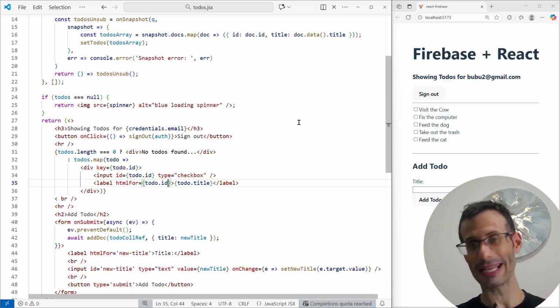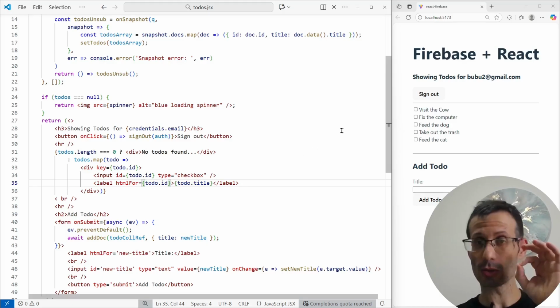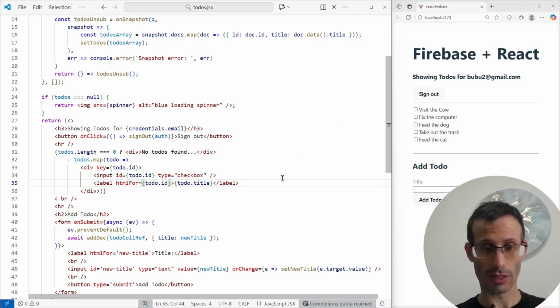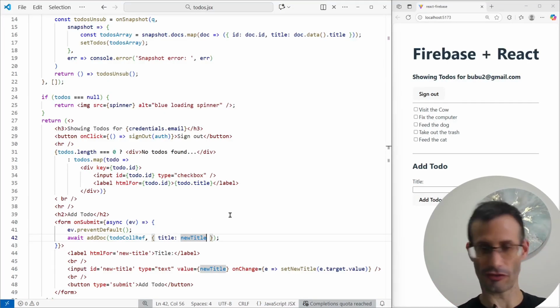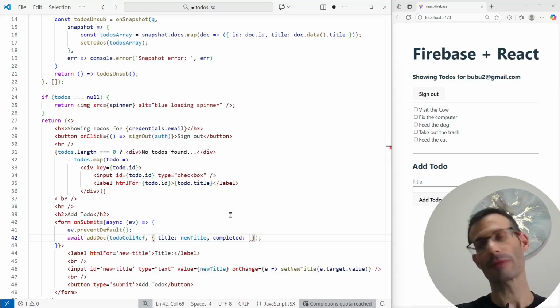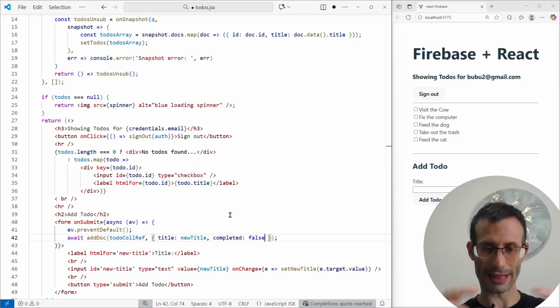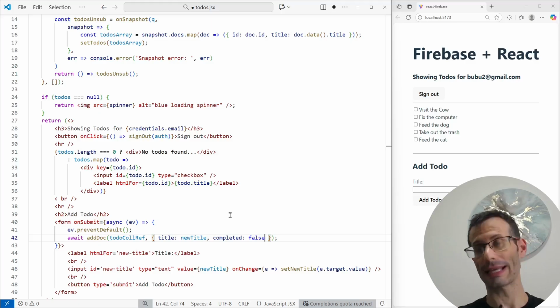So the first thing I want to do is, when creating a new to-do item, set its completed value. Right here, when we are adding a new document, I don't only want to assign the title for it, I also want to assign the completed property for it. So completed, and I'm simply going to start it with the value false. And this way, new documents will always start as incomplete.